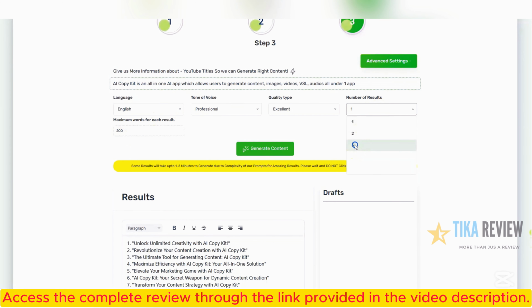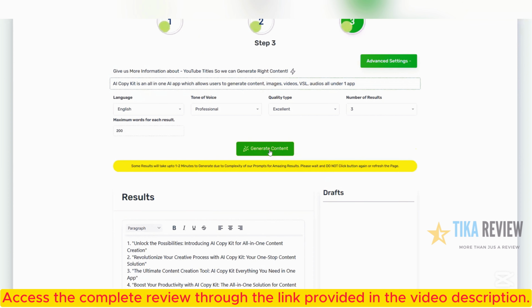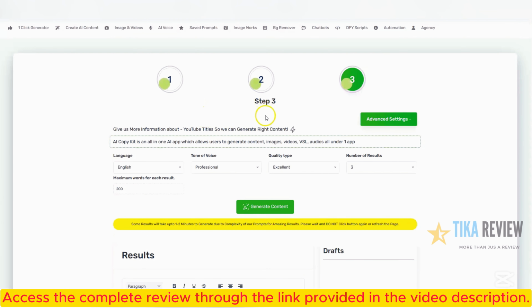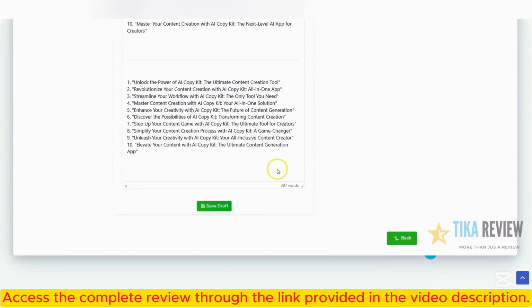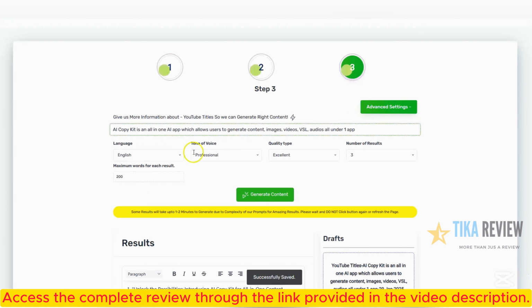So again, number of results, I'll just list that as 3, and again hit generate, and it's going to create some absolutely amazing results for me again. So I've got some brilliant results for my YouTube. See, and you can save that in drafts. It's going to be listed on cloud for you.